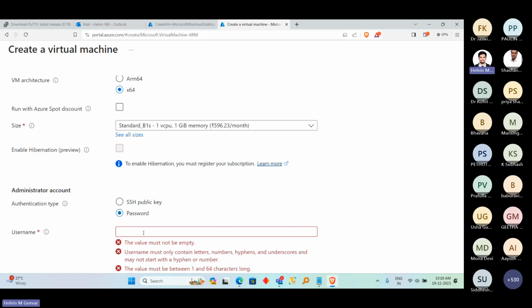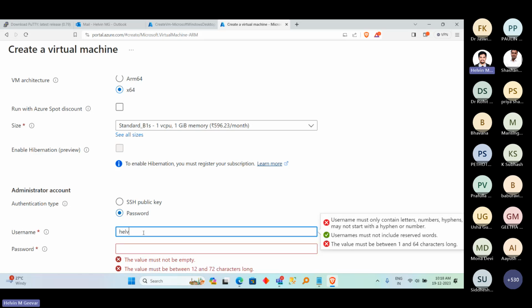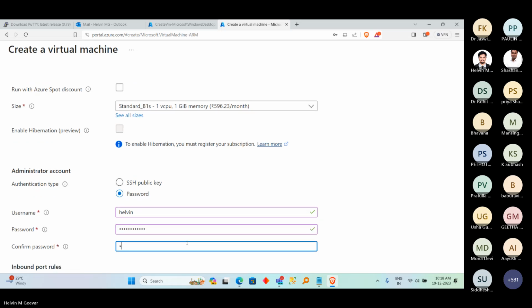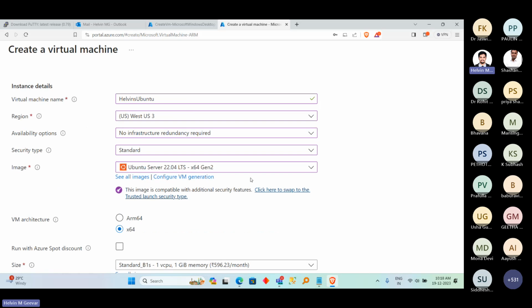So we can give a username and you can give a password. What are this username and password? These are the admin login credentials of your Ubuntu virtual machine. There is nothing new here. Everything is the same as yesterday. The only thing we're changing is the image here.